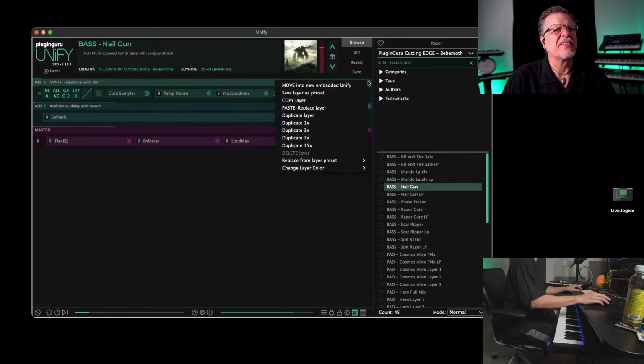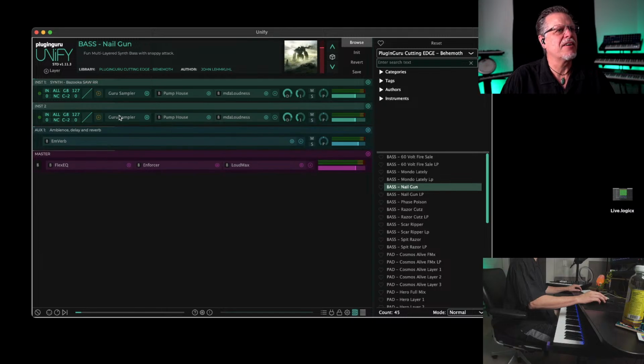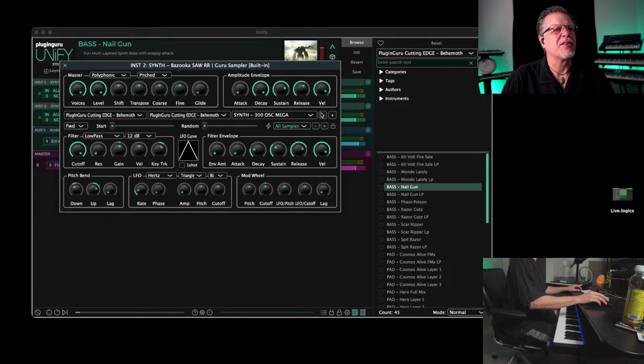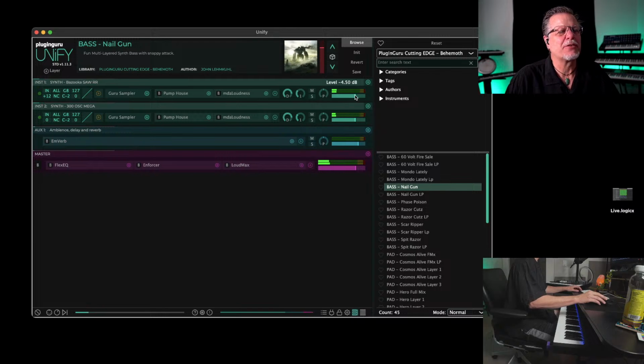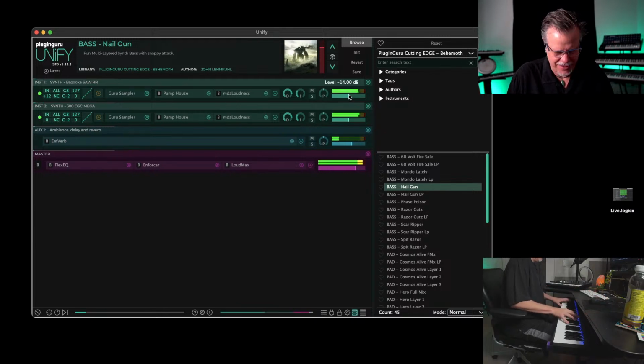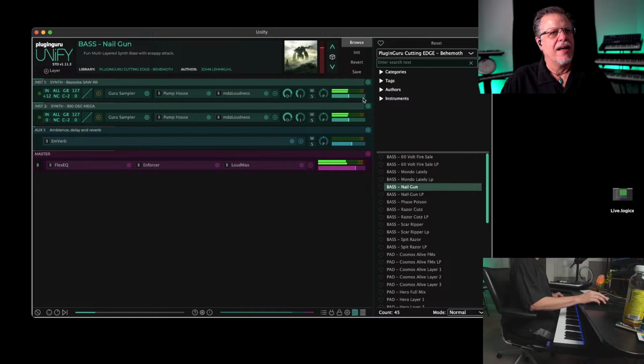If we come over here, we say duplicate this layer and have this one be the 300 Os. Probably have to take this up an octave. Yeah, that is an awful lot of oscillators screaming at once. It's beautiful. So, that will be in Behemoth.